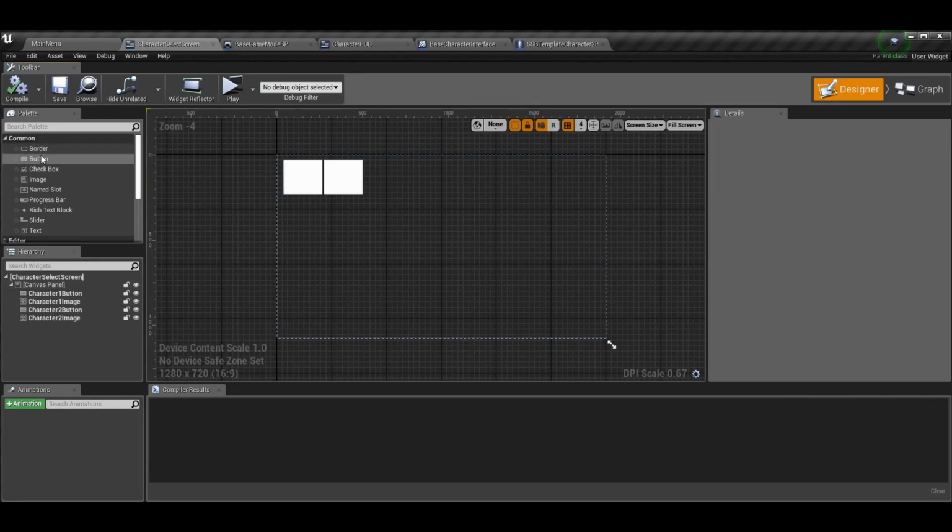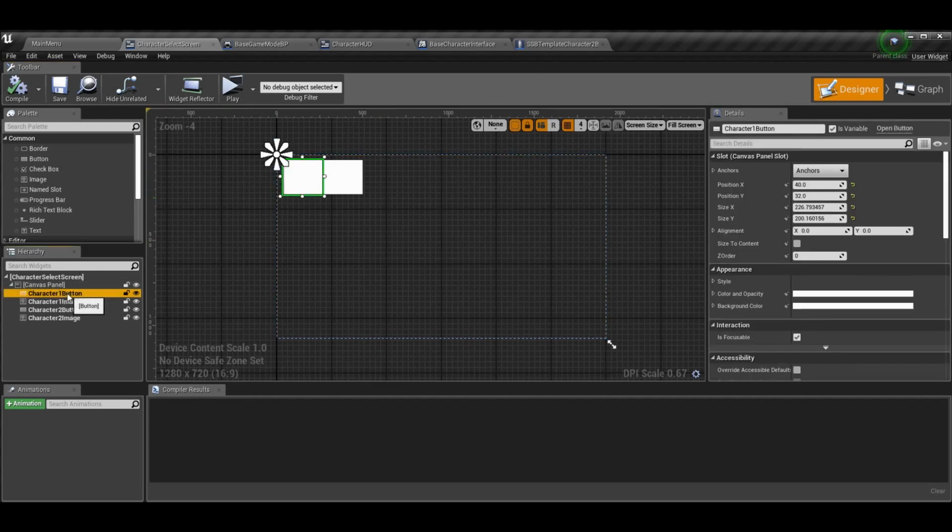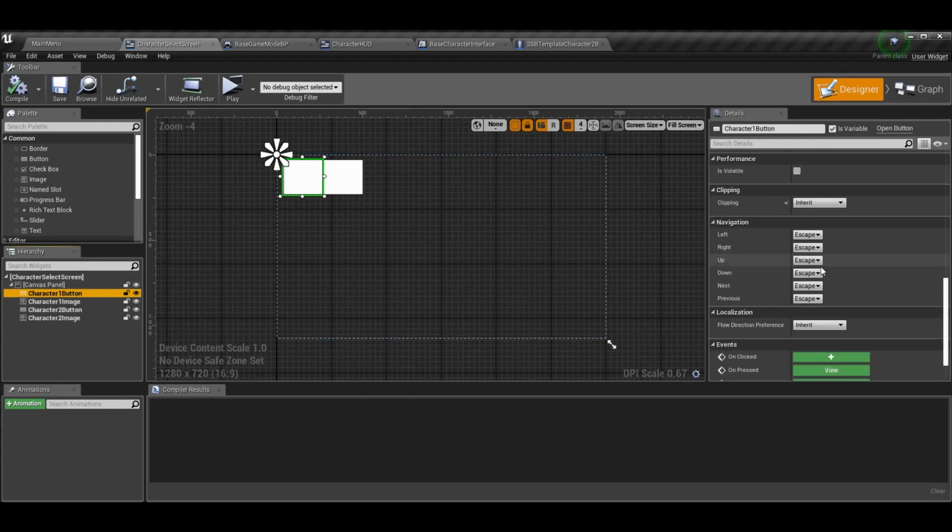So drag on 2 buttons onto your screen. Drag on 2 images. Make them whatever size. Organize it however you want. You could bring on 30 guys now if you know your roster you want to use. And then on the button, scroll all the way down.